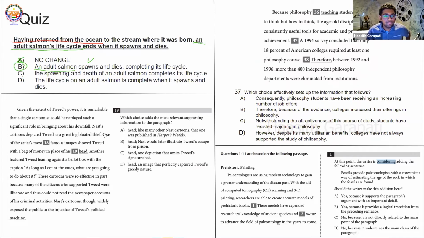So option A, how would that help? Like many other Nast cartoons, that one was published in Harper's Weekly. Okay, how does that support the idea that Nast was able to bring down Tweed? Well, it really doesn't, because it's just saying Nast cartoons were similar to others. That's not really supporting the main idea that we need. B, Nast would later illustrate Tweed's escape from prison. Well, that is talking about more illustrations he made, but it's not supporting what exactly made his cartoons so effective at taking him down.